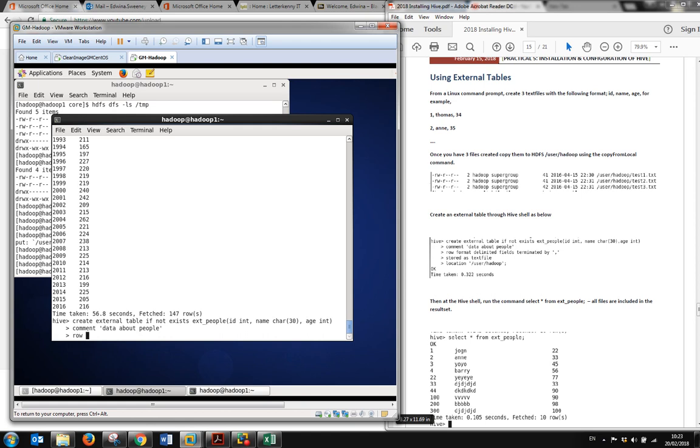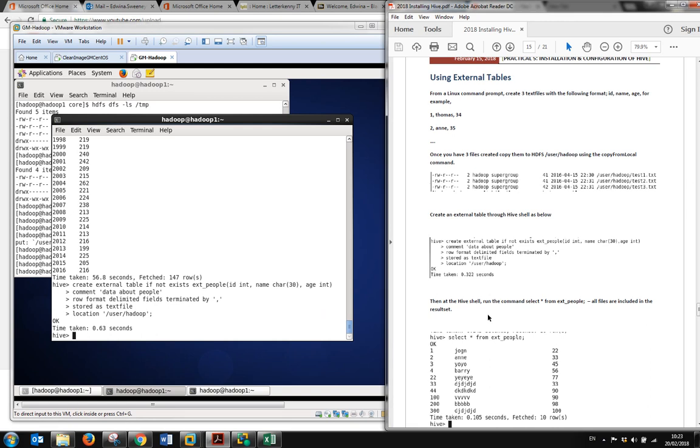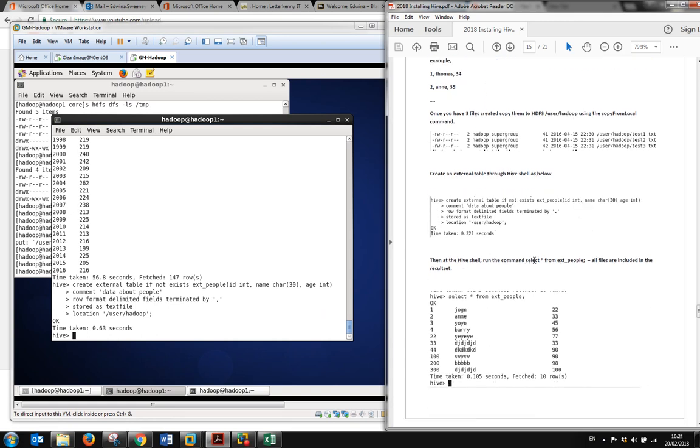And row format delimited, fields terminated by a comma. So this can be comma or it can be semicolons, and it's going to be stored as a text file, and the location is going to be user Hadoop in quotes, semicolon. Then at the Hive shell, you can run the command select asterisk from ext_people, and all the files should be included in the result set.